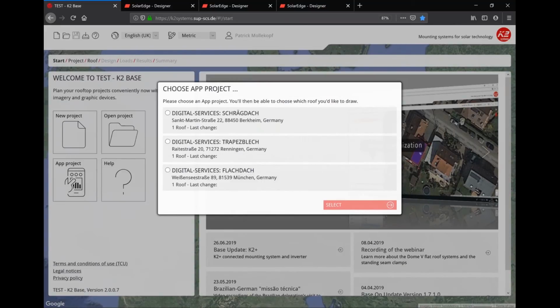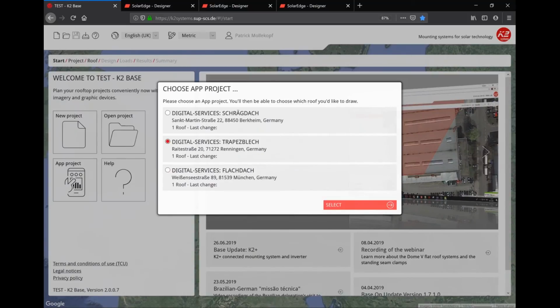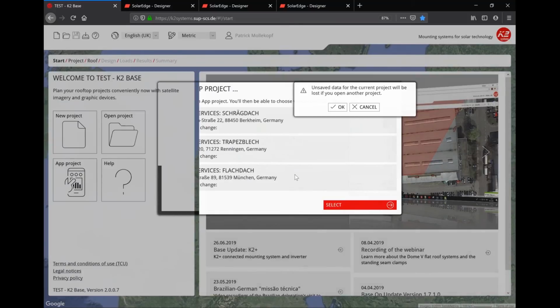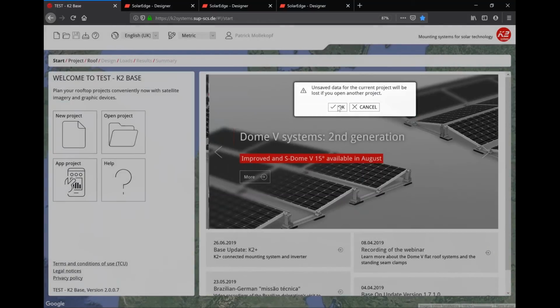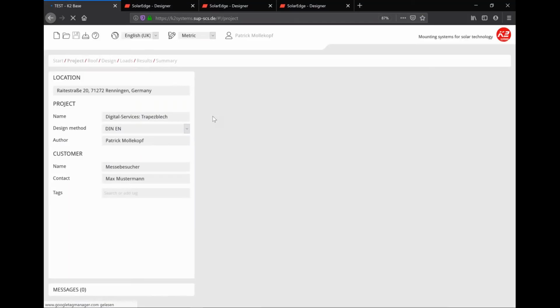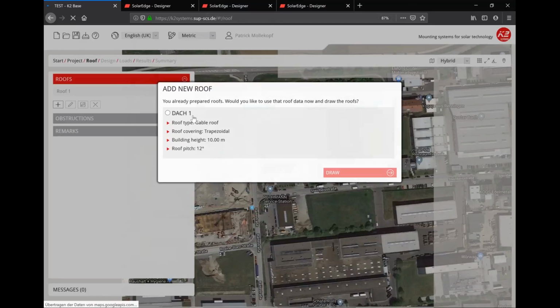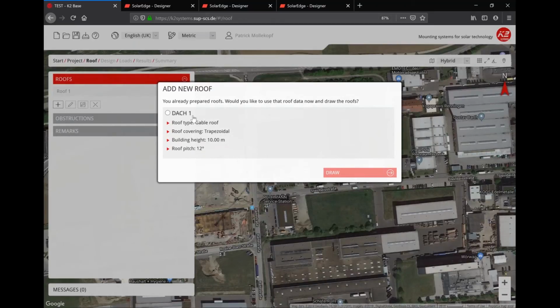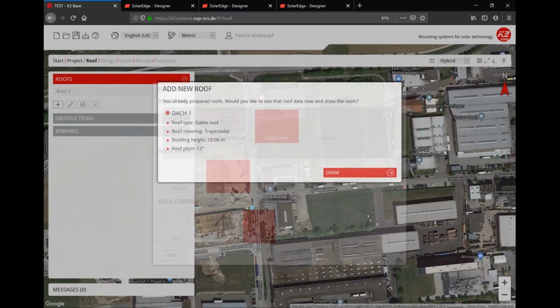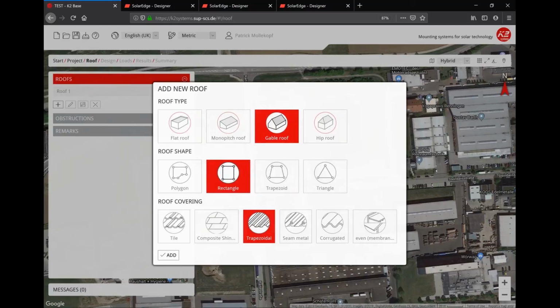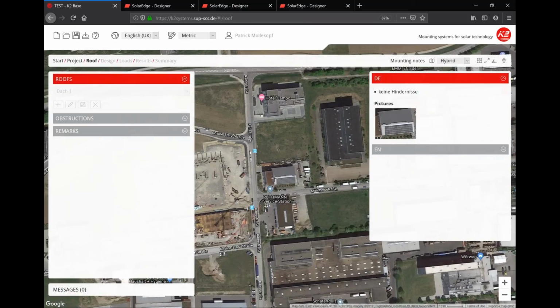Amazing. Just going to go ahead and do one really quickly here. It's a trapezoidal metal sheet roof. We just get the hint that unsaved data will be lost. If we open a new project, what you see here is a pop-up showing different types of roofs. In this case we only have one, but in case there's a project with several roofs, all of those roofs would be shown here. You just select the type of roof that you have, you click on draw, then the roof type, the roof shape, and the roof covering are already pre-selected because you did that in the app before, and you just add it and start the planning process as well, right?